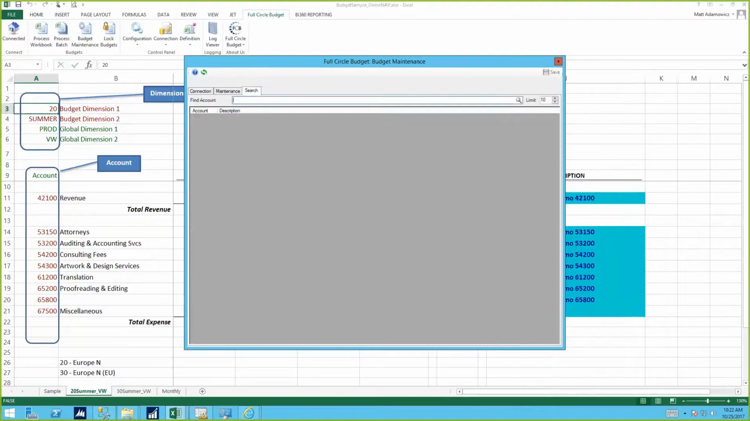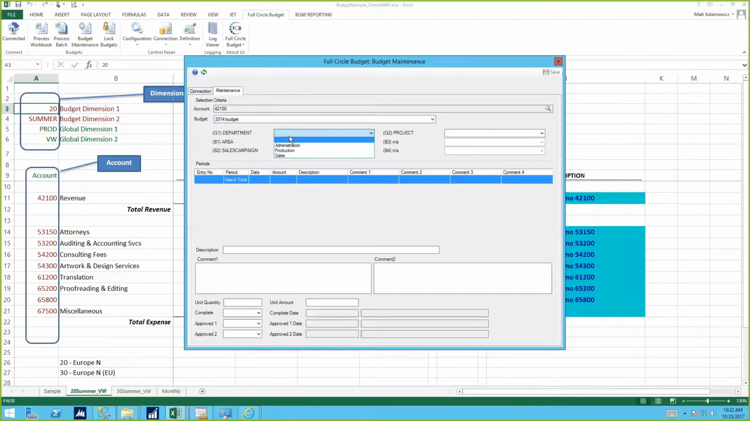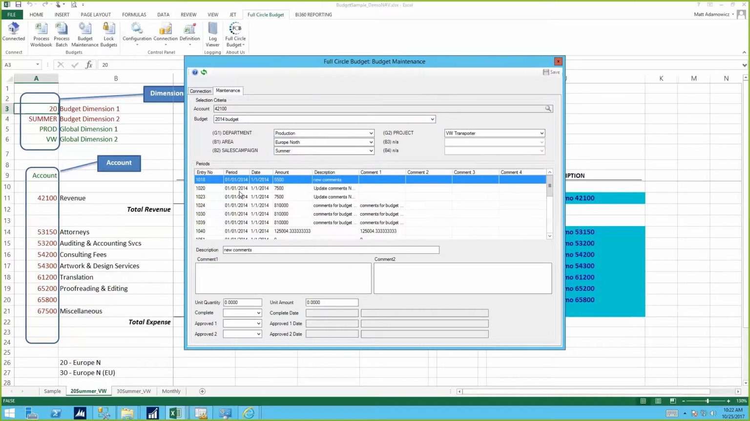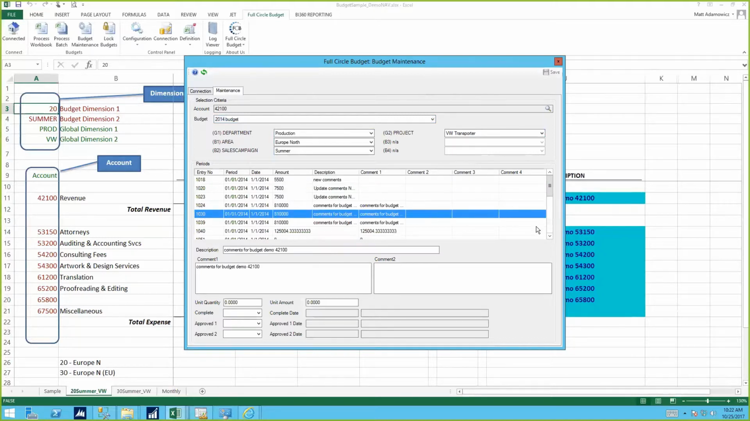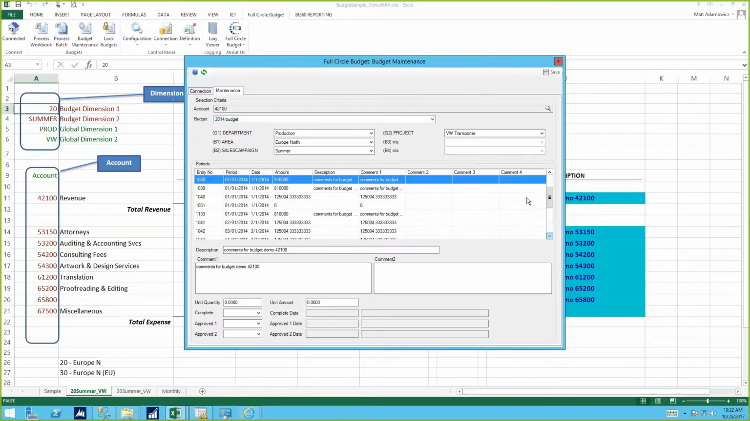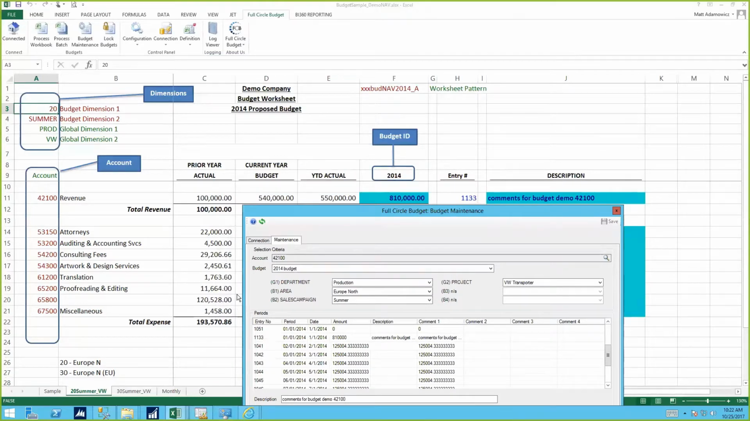And I'm going to open this up. And I go to production, VW, and go to North America. You can see here I've got many more entries in this particular account. Each of these adds up to the sum of the budget data. But if I scroll down here and look at my entry 1133, here's 1133, there's the 810,000 comments for budget entry, and there's the comments.